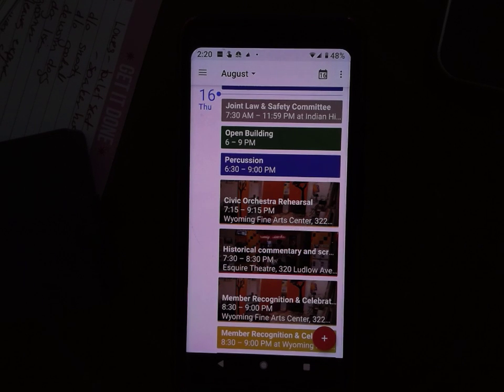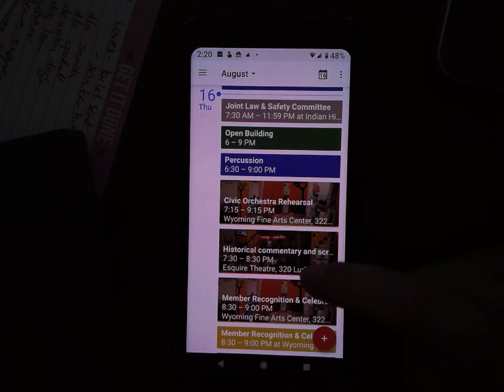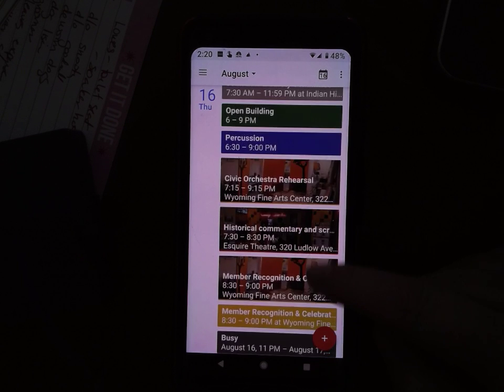So that's the advantage of how overlaying these multiple online calendars helps you when you're on the go and you've got your phone with you.